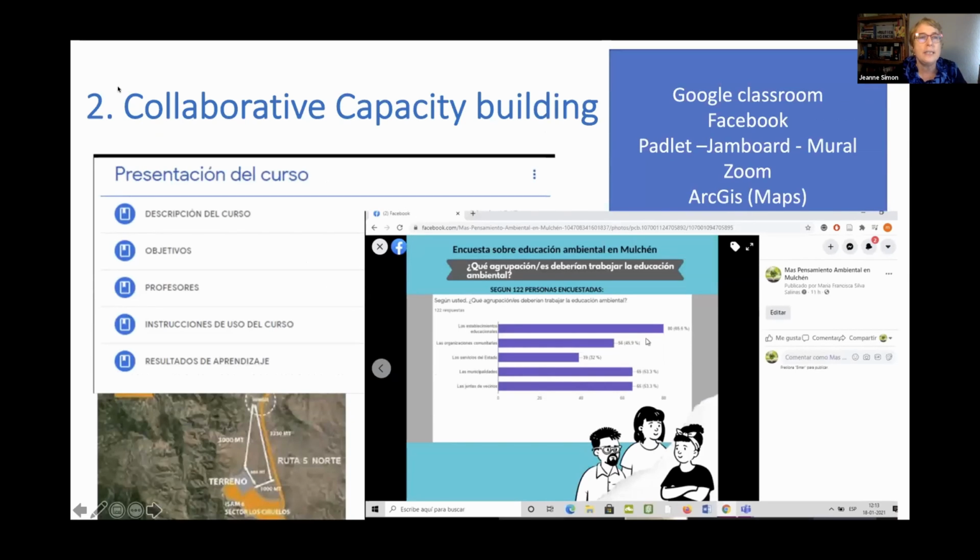Then we also looked at the collaborative capacity building. And those were some of the examples where they mobilized knowledge. One was a Google Classroom that taught to generate a better understanding of how extractive industries work in different countries. They considered the different countries, I think it was Mexico, the States, and Chile.